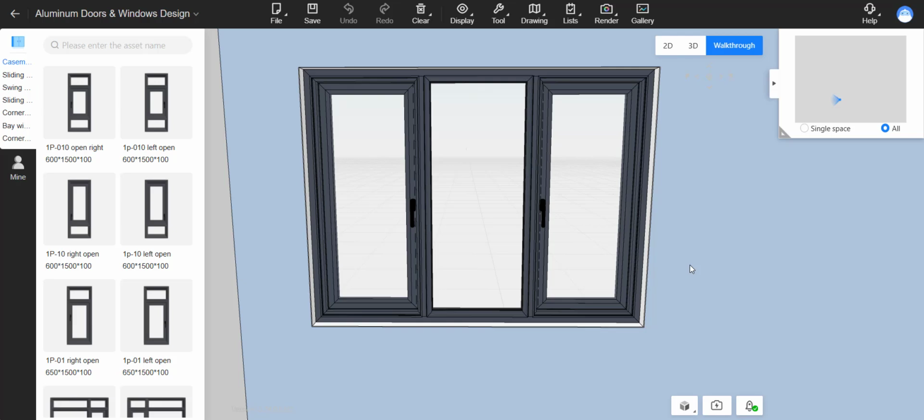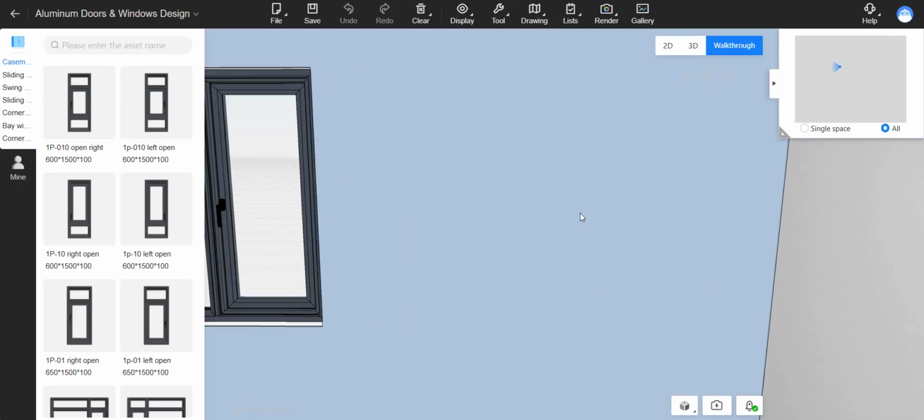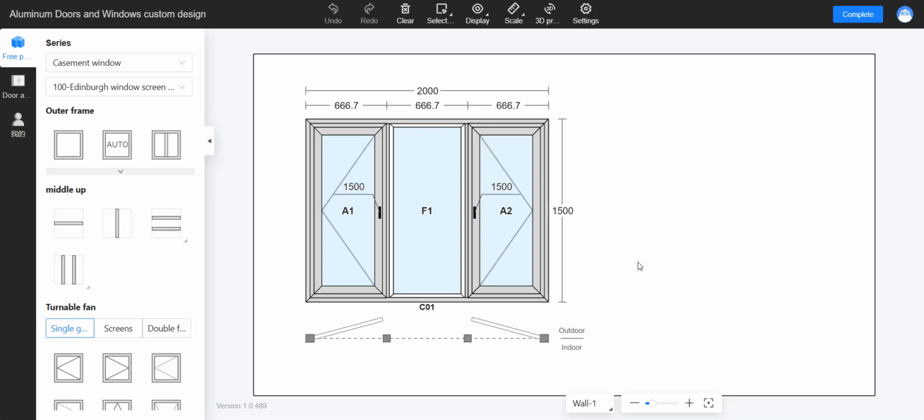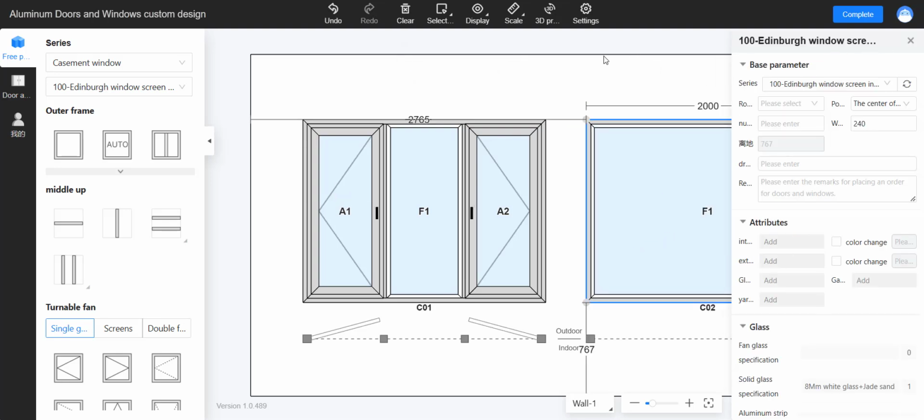So today I'm going to show you how to change your door handle from here to here. Okay, so first we're going to double click to your wall. Okay, take the outer frame and position it to your wall.